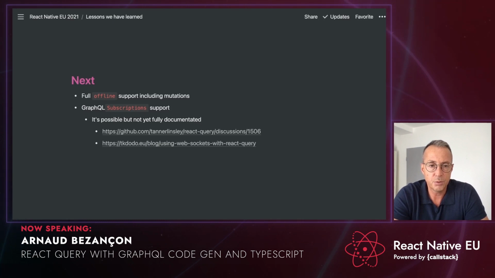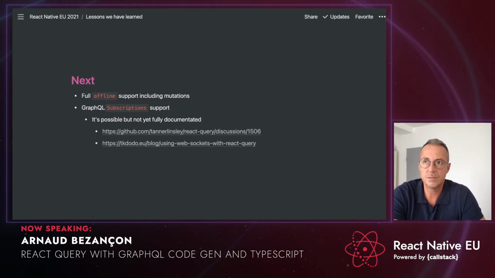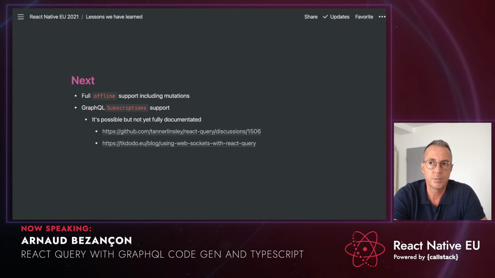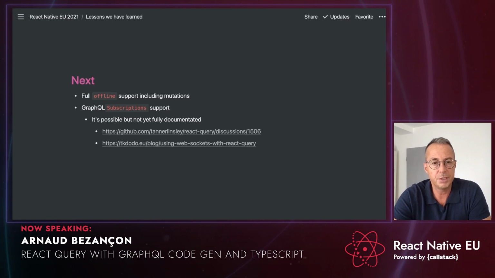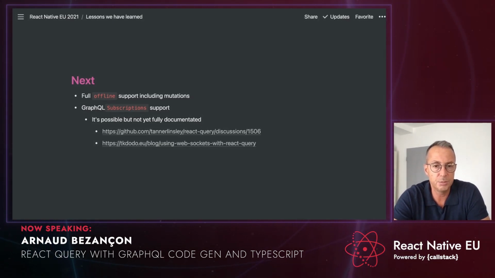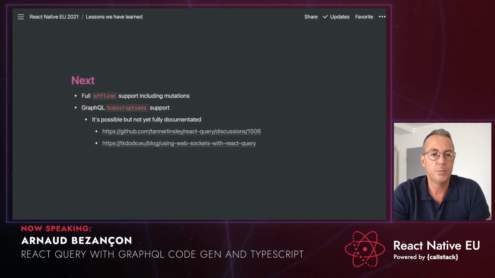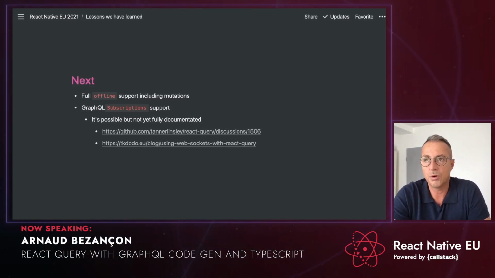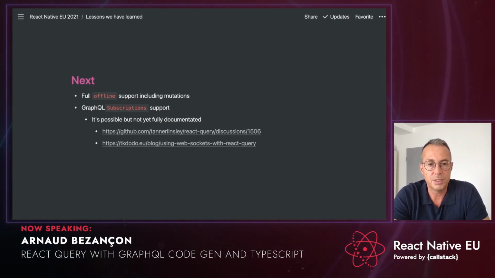And the other point is GraphQL subscription support. So right now it's possible, but it's not very well documented on the current website. So you have to investigate a little bit. There is a very nice article by Dominic about using WebSockets with React Query, and a discussion in the repo, but we would like to see more details and more examples and best practices about using GraphQL subscriptions with React Query.